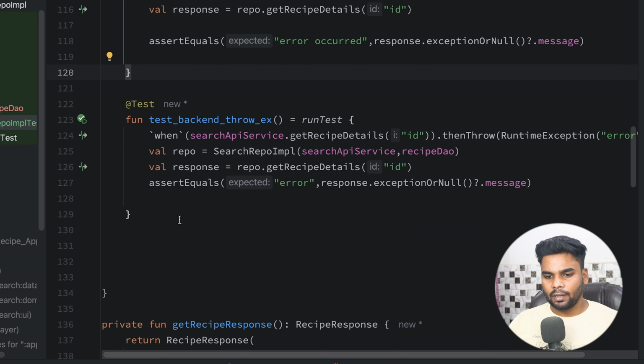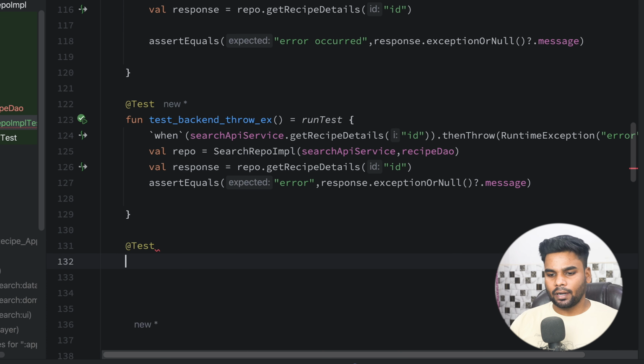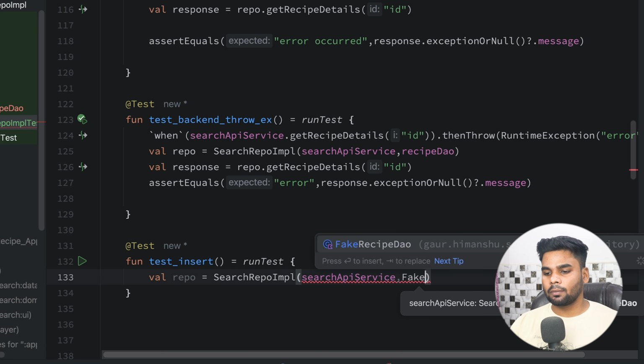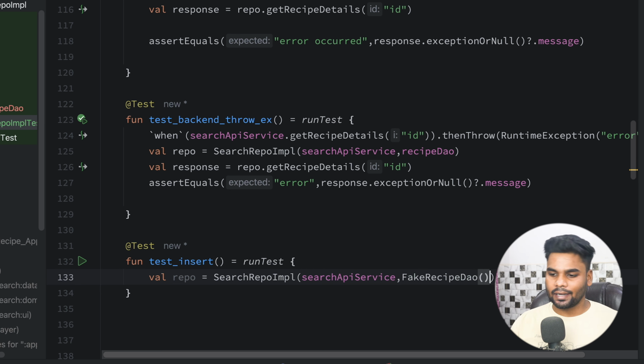Go to your search repository implementation test, and here I'm gonna begin my writing testing. So first I'm gonna write the insert. I'm gonna use a run test. First thing first, I'm gonna create my repository, which is search repository implementation, pass my search API service, and in place of recipe DAO, this time I'm gonna pass my fake recipe data access object.